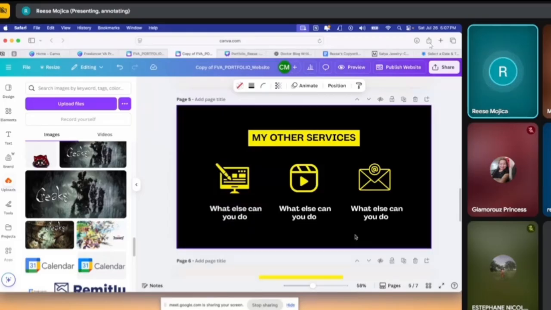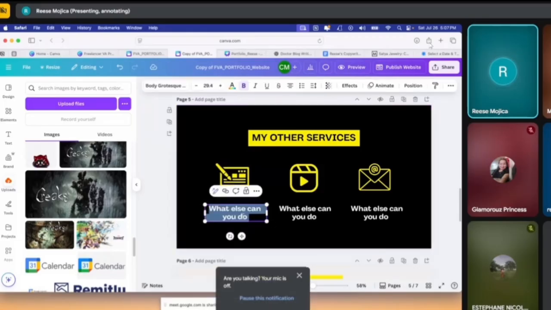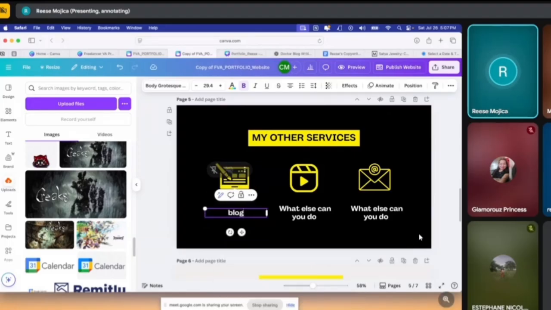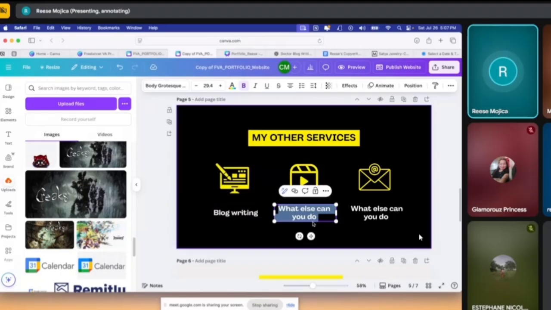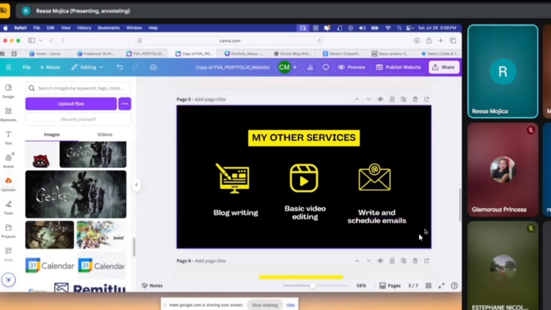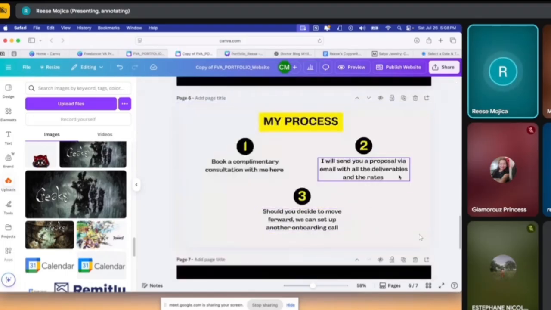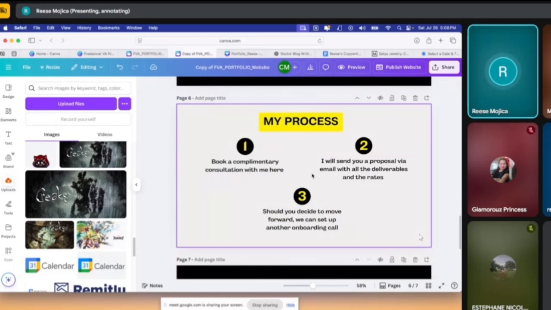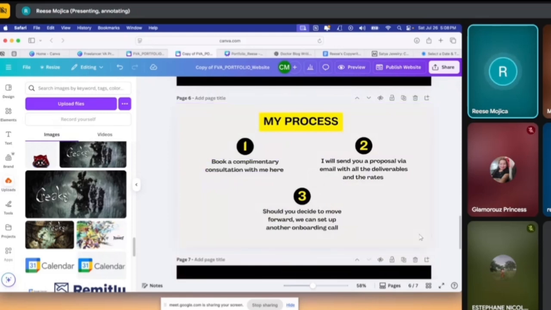Your other services. So what else can you do? For example, you are a designer but you can also do blog writing. And then you can also do basic video editing. And then you can also write and schedule emails. Okay? So your process, ikaw na bahala mag-edit nito, pero this is my process.